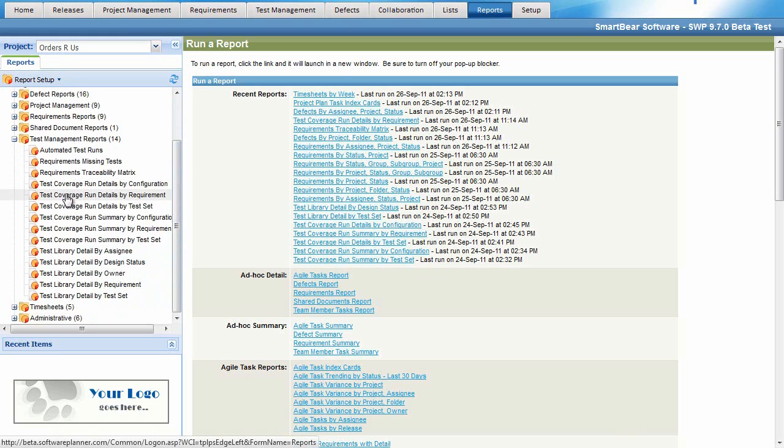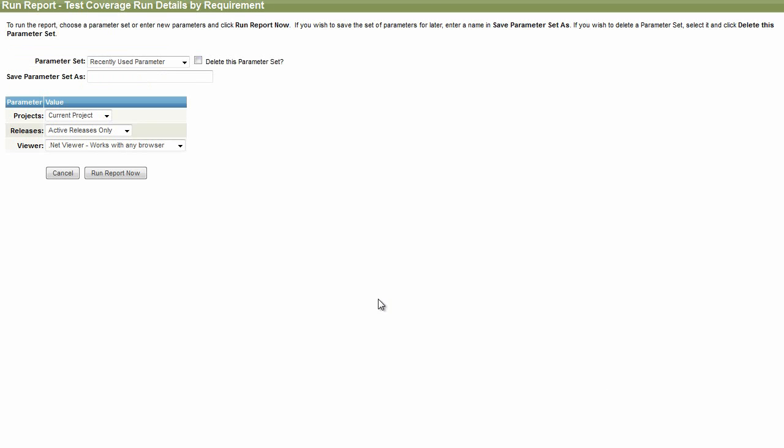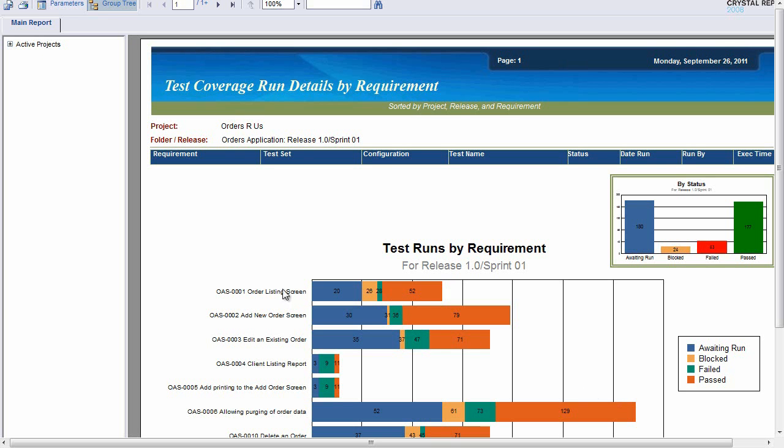Let's imagine that we want to see all of our test run coverage by requirement. We'll simply choose that. Once we do that, we can run that across all of our projects or just the current project. The report now shows us all of our requirements on the left-hand side and all of the run activity on the right. It also gives us a bird's eye view as to how many tests have passed and failed for the entire release. If we want to navigate this report, we can use the navigation on the left-hand side. As we begin the page, it'll show us the details that make this up.